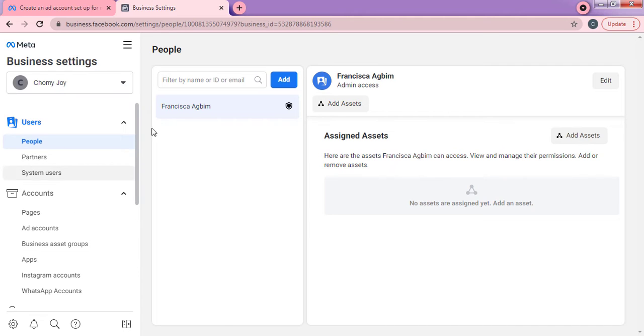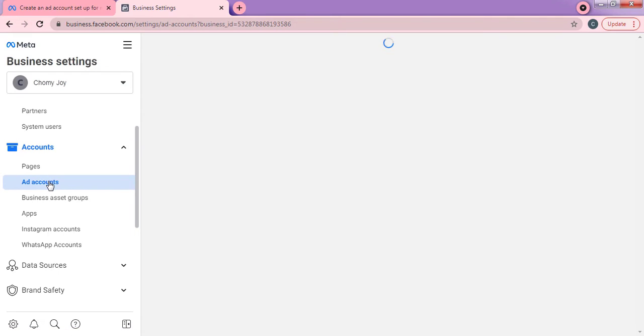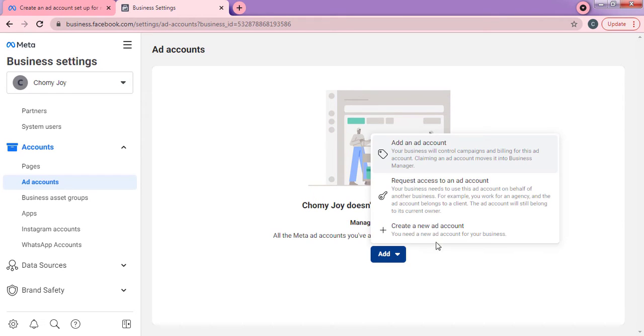This is where you handle a lot about your business. Now just come over to this point which says add account. As you can see, I don't have any ad account on this new business manager I have created. So I'll just tap on add. Then you can see add an ad account, request access to an ad account, or create a new ad account. What you are trying to do is create a new ad account for this business manager. So you click on the last one right here.